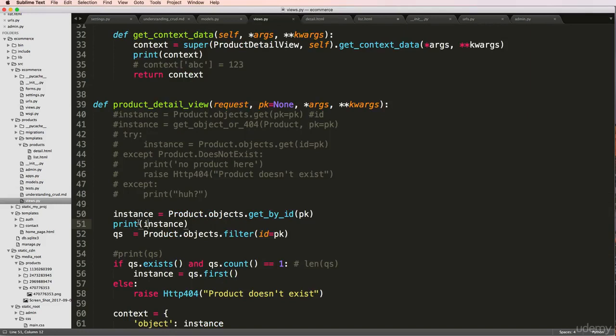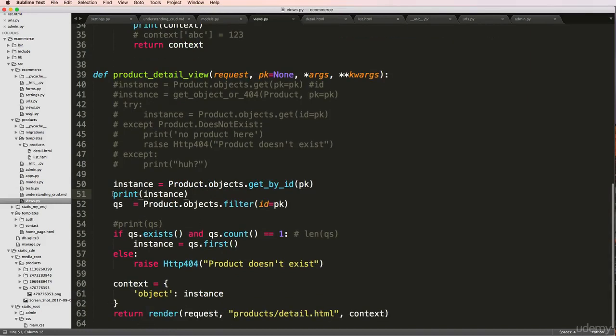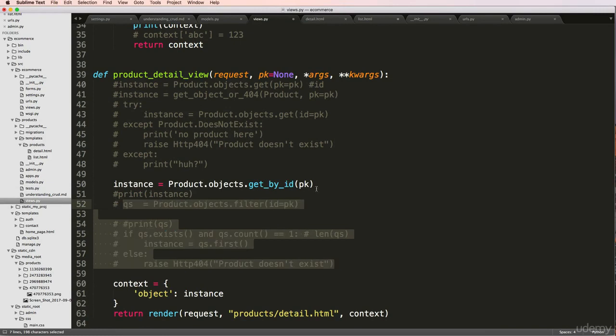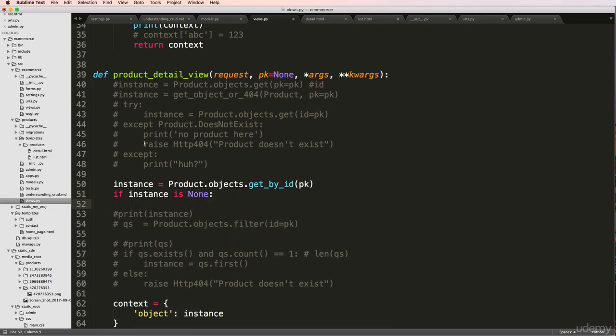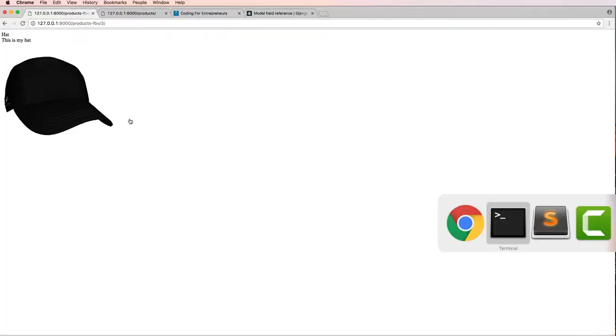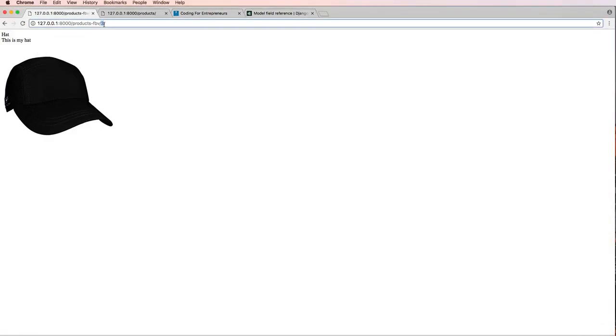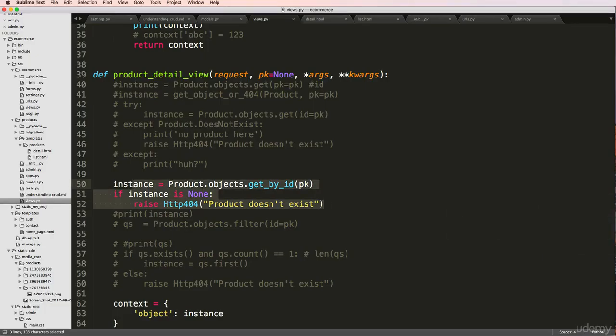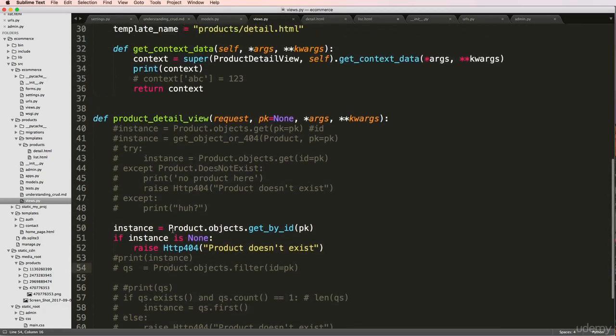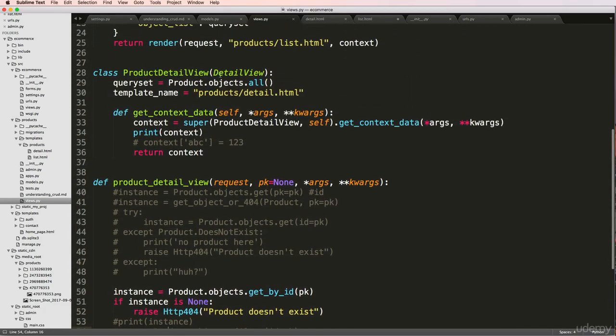So I can change my view one more time to being that. And I'm going to go ahead and comment all this stuff out. And we'll say if instance is None, because it could return None, then we'll raise that 404 error. We save that, refresh in there, and there we go. So if I change it to something different, like 34, I get that error, and all of that is coming from here.